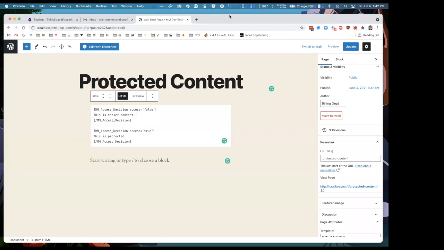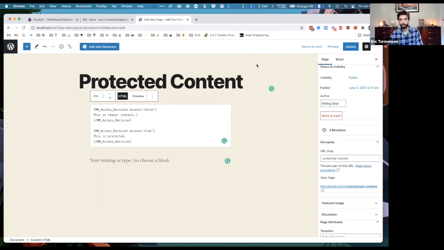Oh, excellent. Is there another one as well, or other protected content tags that are quite useful as well? Yes. Have you looked at the Member Decision SmartTag?